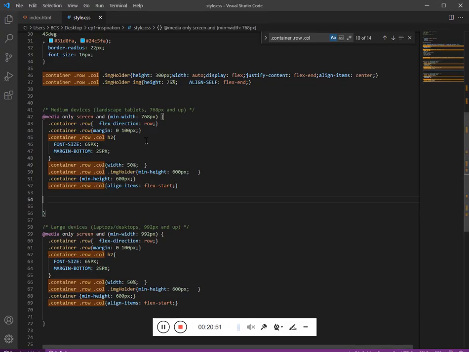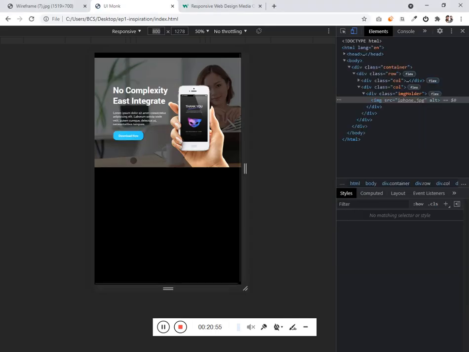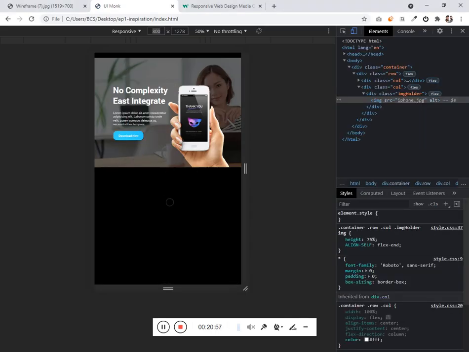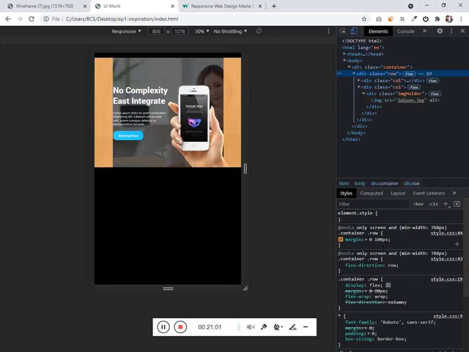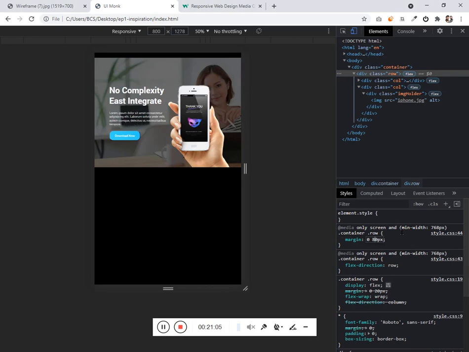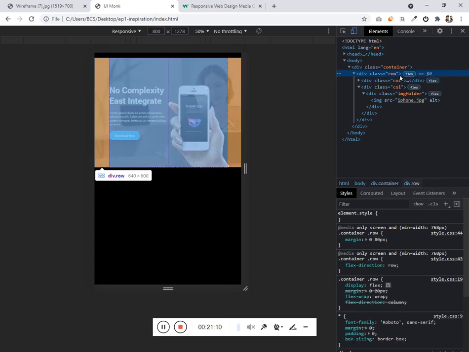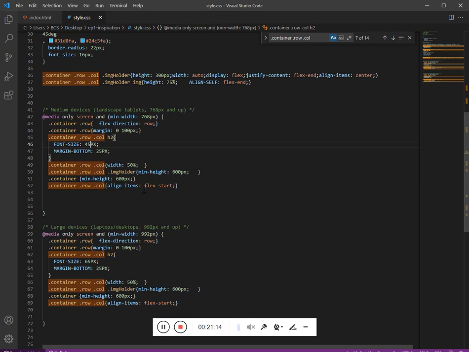Again, the font size need to be fixed. Let it be 45. And cool, this I feel okay. Now if you want, you can use the margin and play with the margin. I believe the margin is alright.